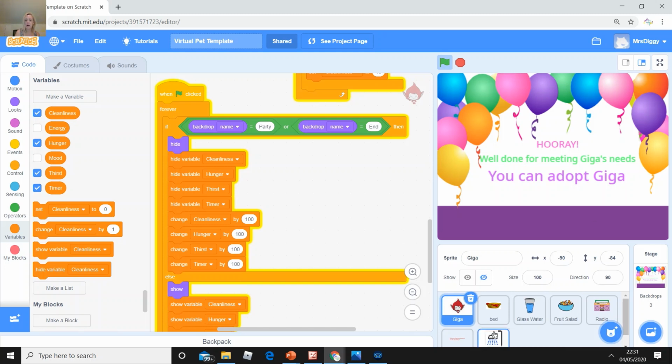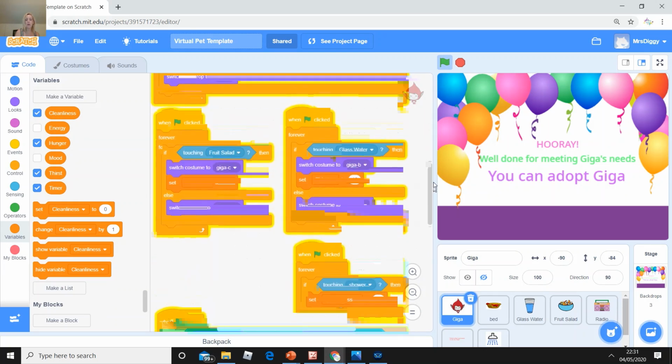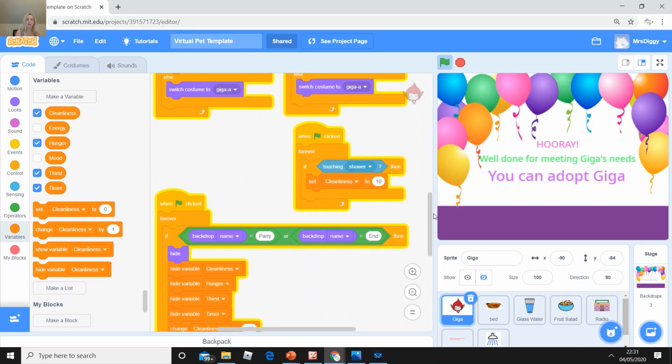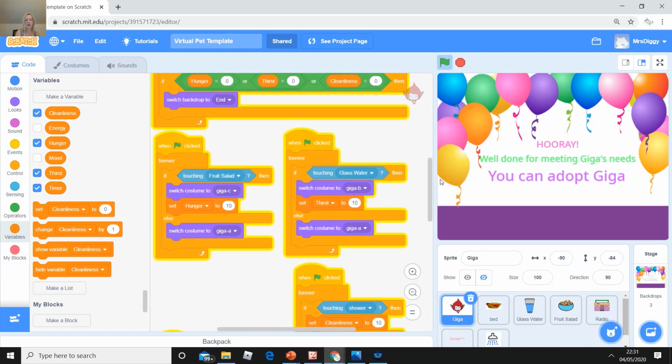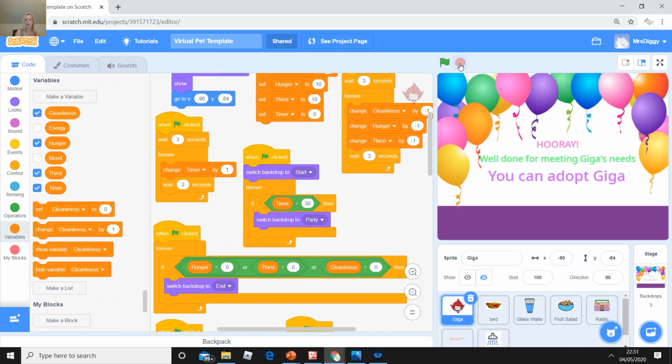Obviously, as I say, you may want to go back and add in things like the radio playing music and get Giga to dance by switching costumes. You may want to use the bed and get Giga to sleep again by switching costumes on the bed. Doing exactly the same that we've just done. So that's a challenge for you. And as I say, you can also get Giga to say, I'm hungry or I'm thirsty. Let me just show you how to do it for one of those things so that you've seen it.